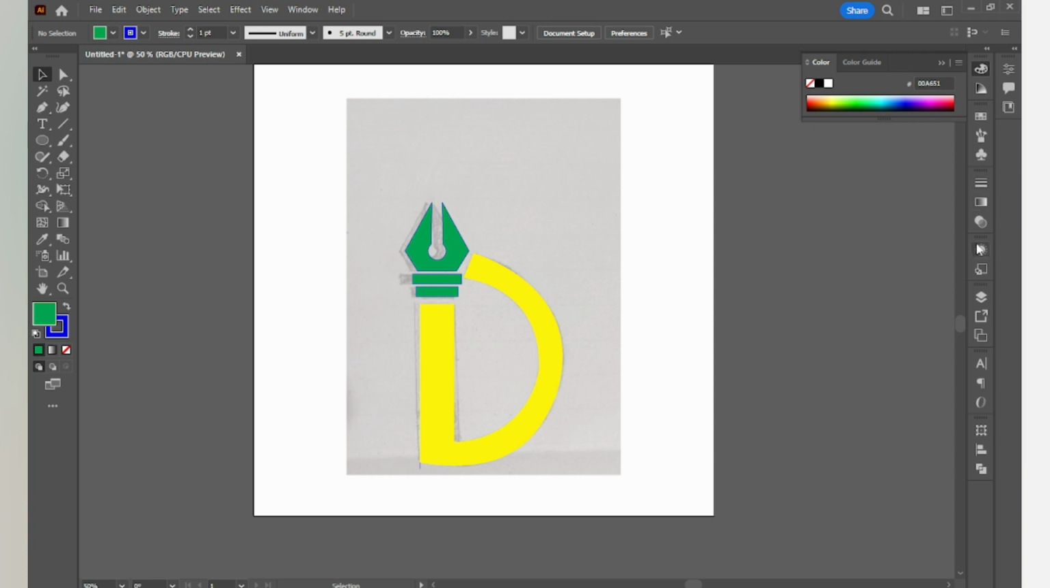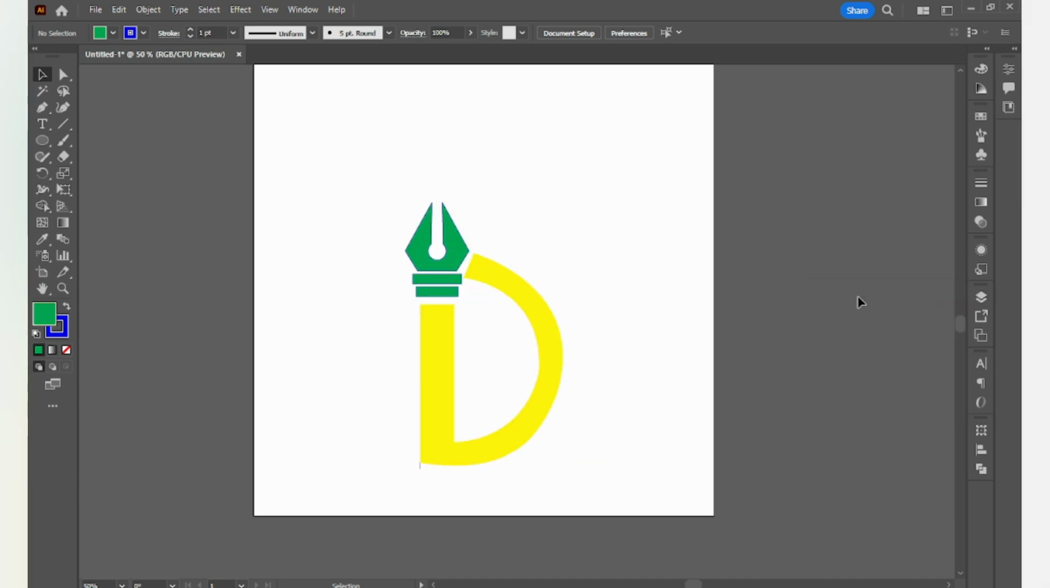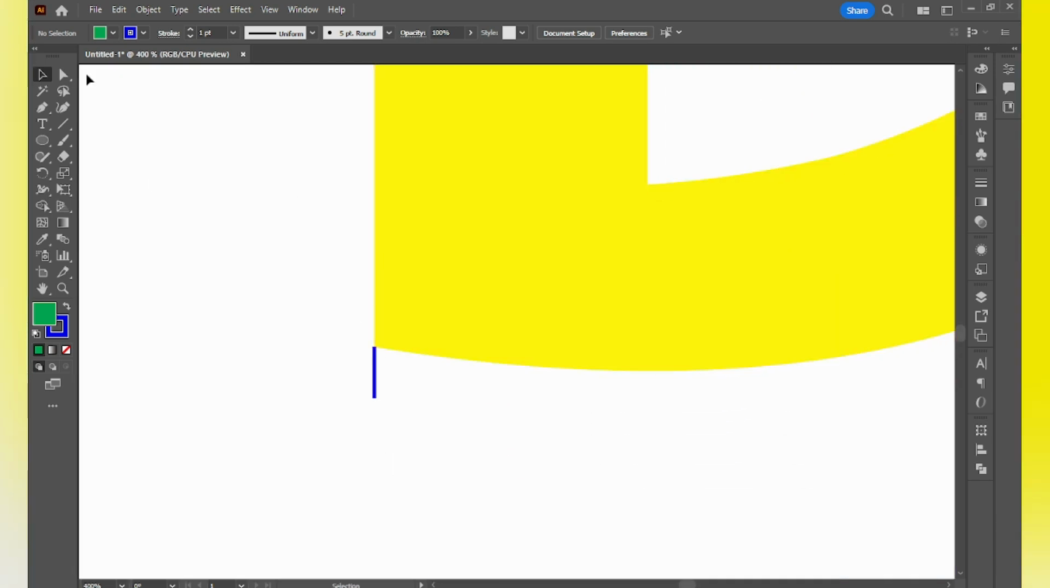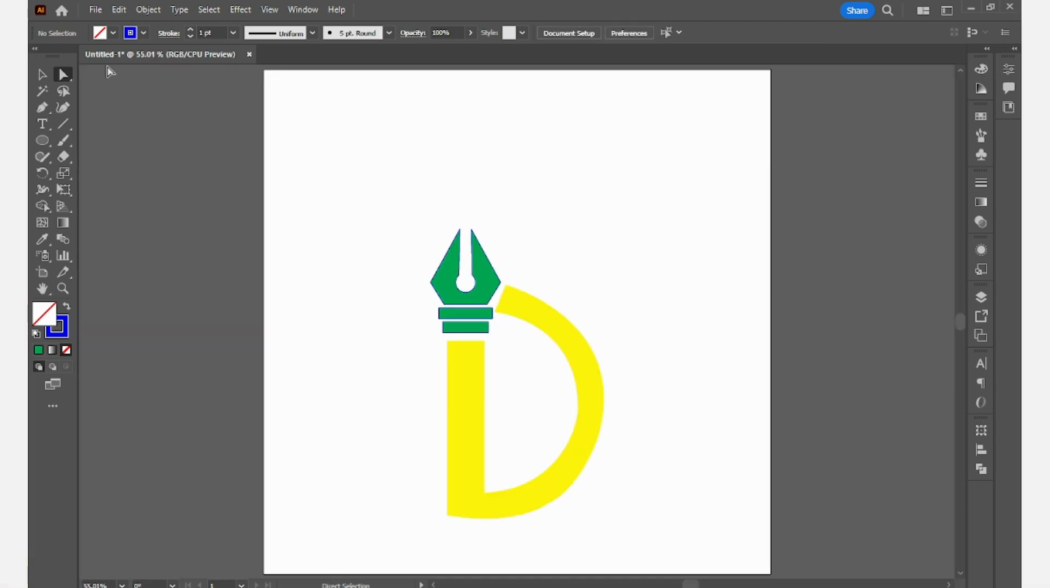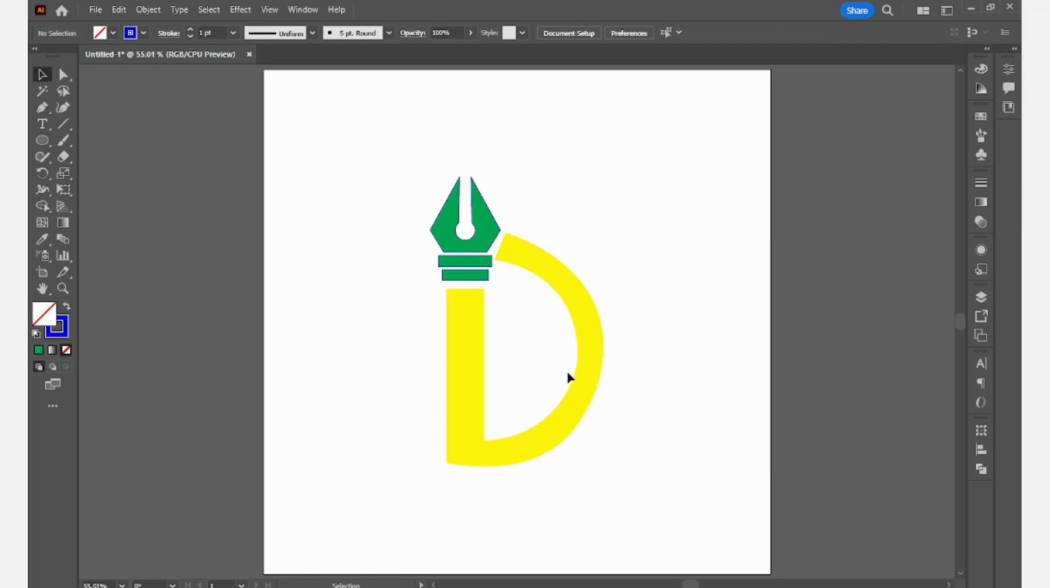The logo tracing section has been completed. I delete the drawing image layer by unchecking the template option. I delete the unusual line and anchor at the bottom. The curve part of D looks unequal. So I modify it by the handle and then we fill the gradient in it.